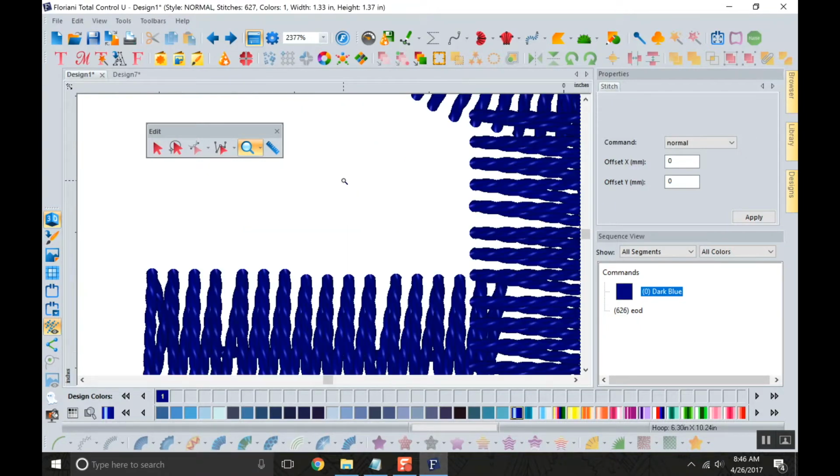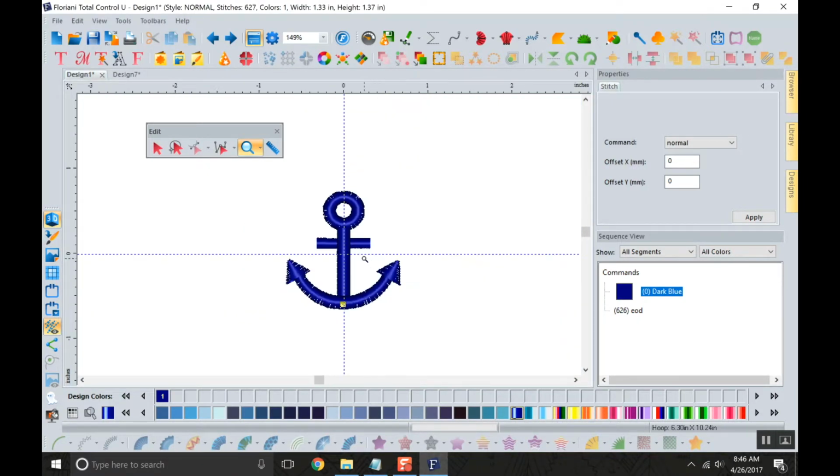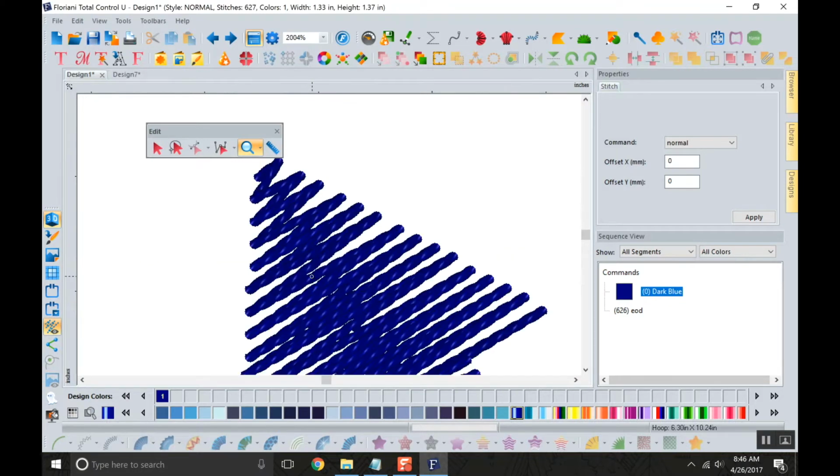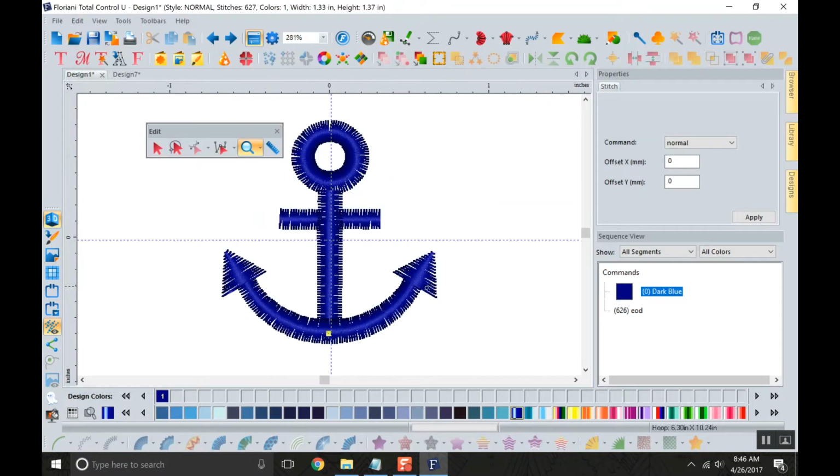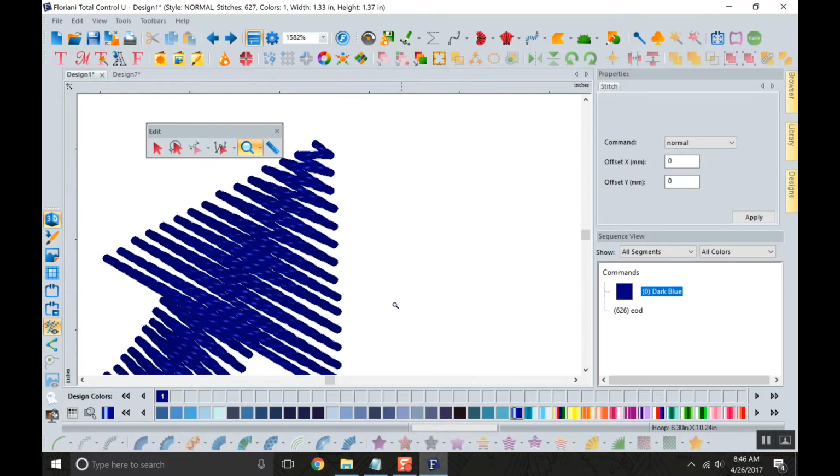Our zoom tool, and I can zoom in pretty close. Or if I want, I can just take the magnifying glass and draw a little box around the area that I want to see really close up. So I can just do a bounding box around the entire design, or a bounding box around just the area that I want to see really close up.